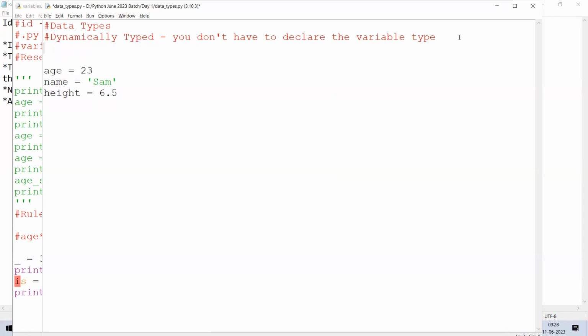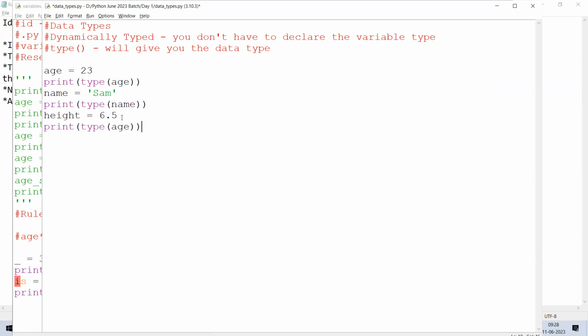How do we check what the data type is? We have a function called type. The type function will give you the data type if you want to know. For example, let me print the data type of each of these variables: print type of age. Similarly, print type of name, print type of height.